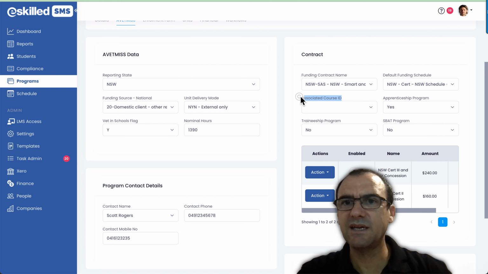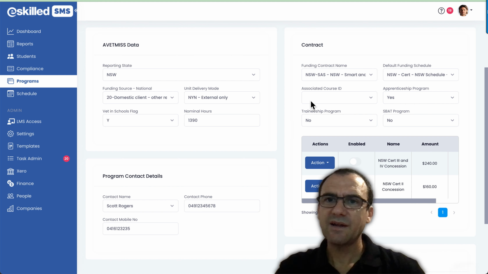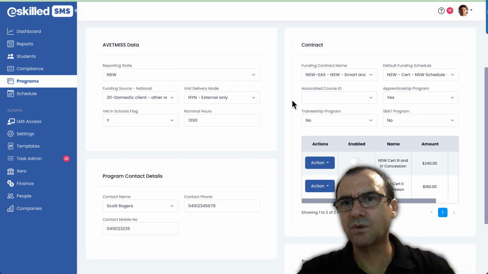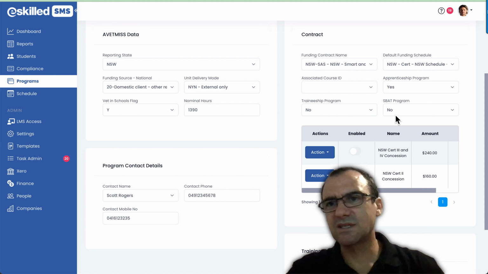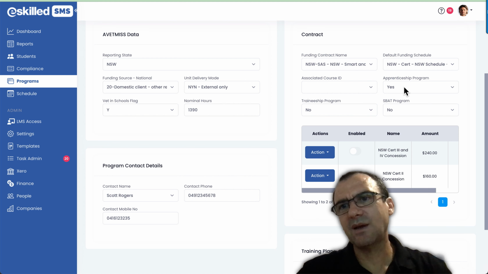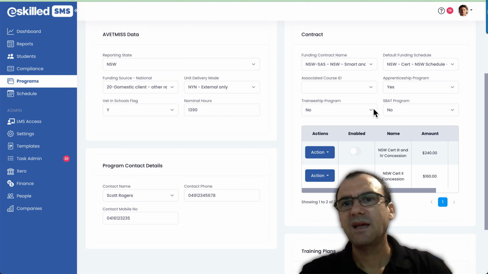Associated course ID is only relevant if a program is superseded, in which case then you would associate the superseded course with the new course. Apprenticeship program, traineeship program, and SBAT program, you'll notice these are just yes/no fields. We need to say whether this program is an apprenticeship, traineeship, or SBAT, or all three. So it's just a matter of selecting yes or no there.